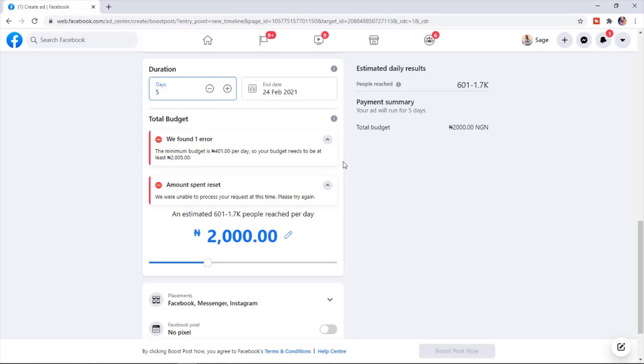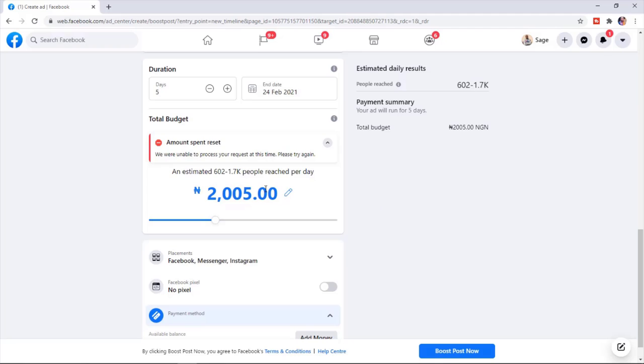So when you're just starting out, it's better to just leave it like that, so that you don't encounter any error, and then you just go ahead, make the payment, and as you keep making the payment and running the ads, your budget will start increasing and increasing. All right, so now I have set it back to 2005, so that way it puts everything well.